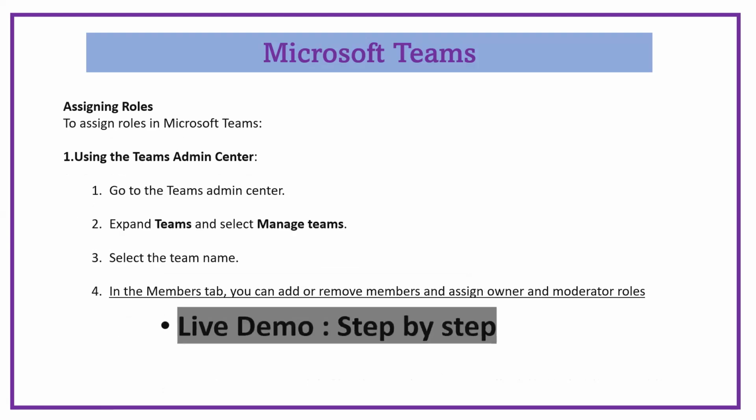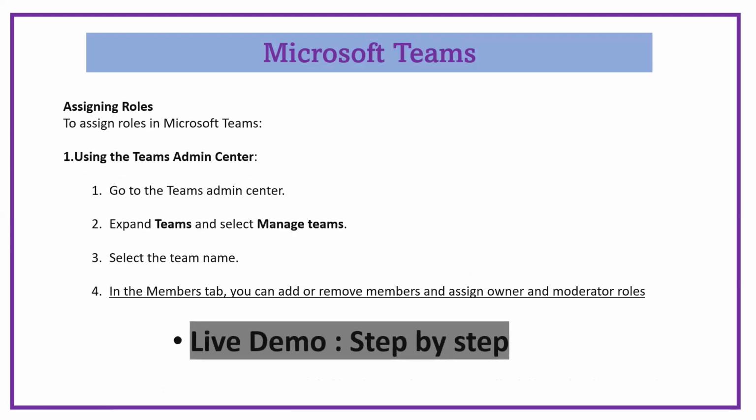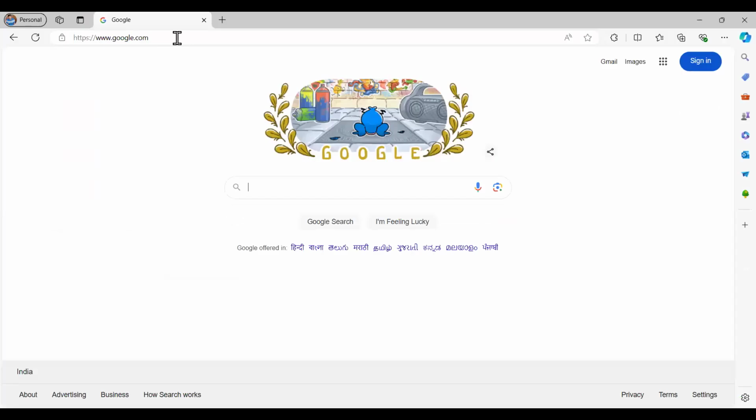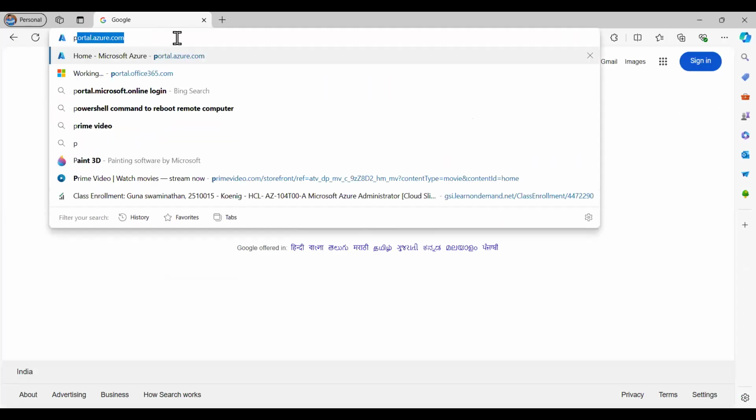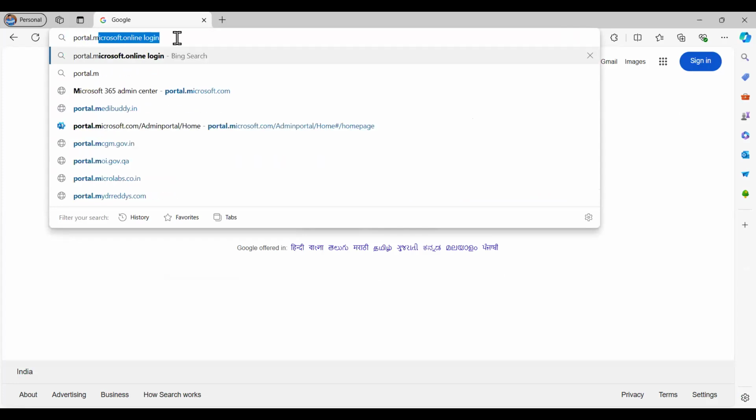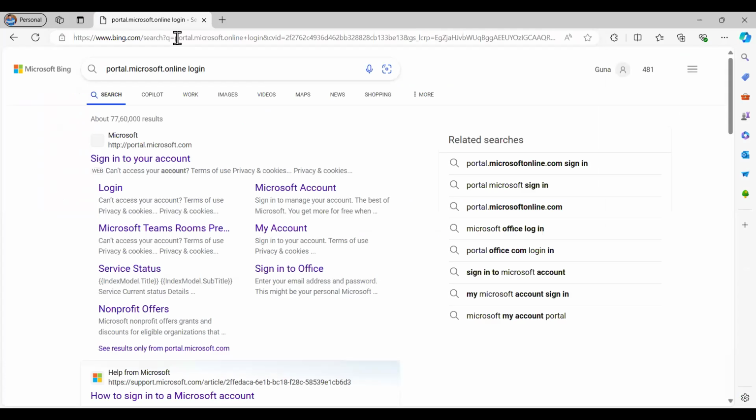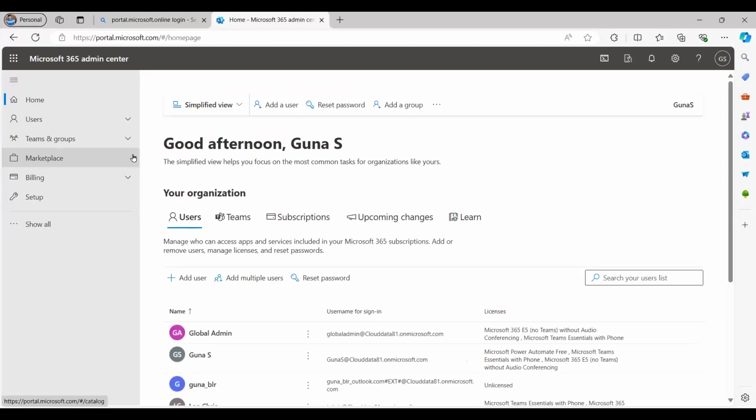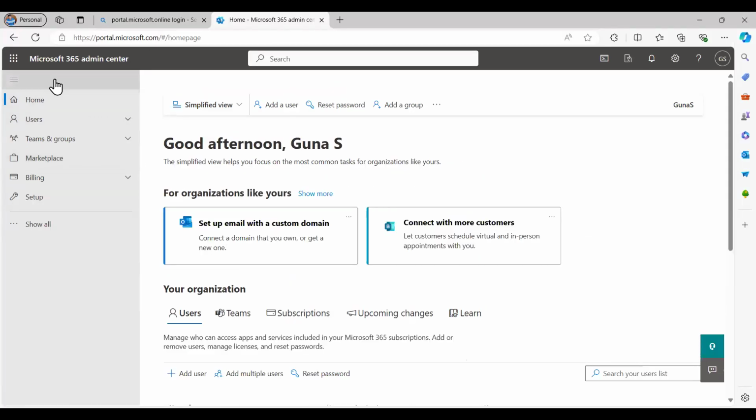Don't worry, we have a live demo step by step that we will do now. For that, open any browser. I'm opening the Chrome browser, Edge browser, and type portal.microsoft.com. When I click on portal.microsoft.com, it directly took me to the Microsoft 365 Admin Center.